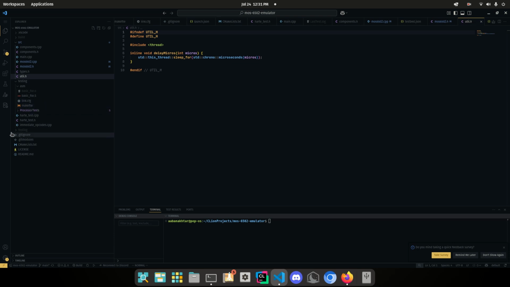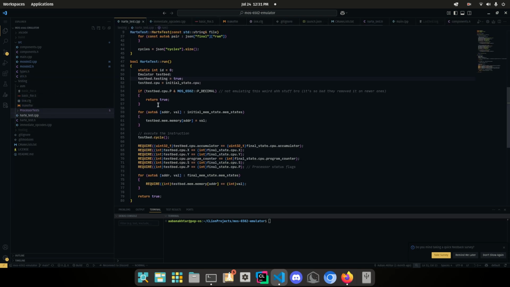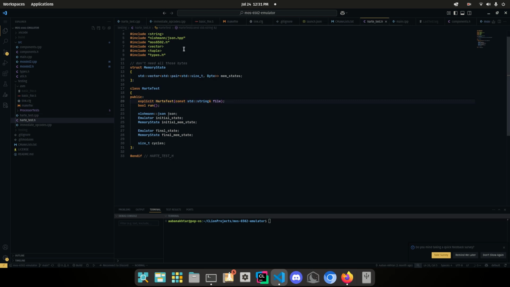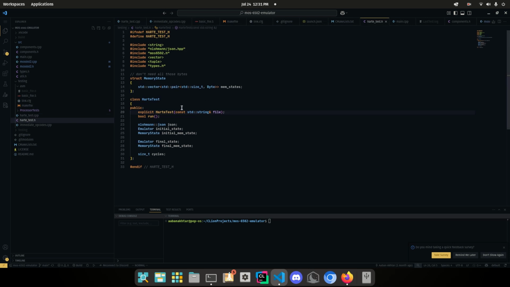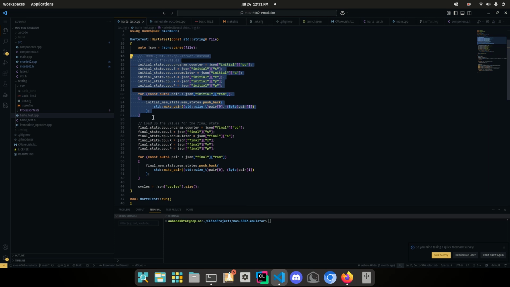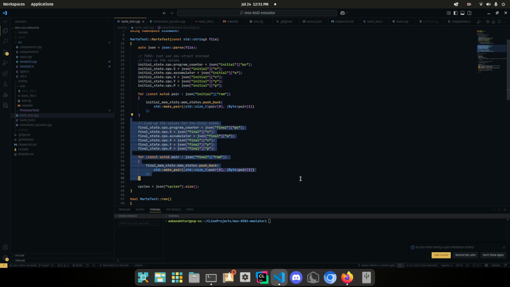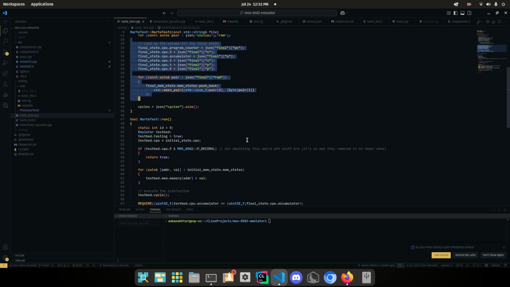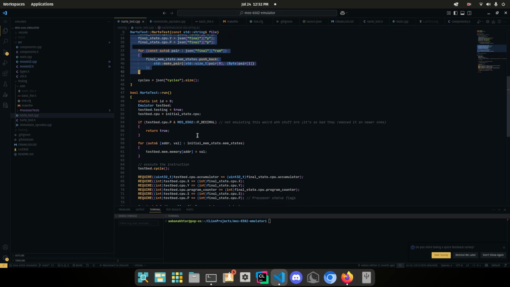For the test cases, I created a simple class called hardatest.h. It has the JSON for the test case, and an emulator for the initial state and an emulator for the final state. We load in our test bench here, then we load in the expected values here, and we just run the test case over here, and it returns a bool if it fails.